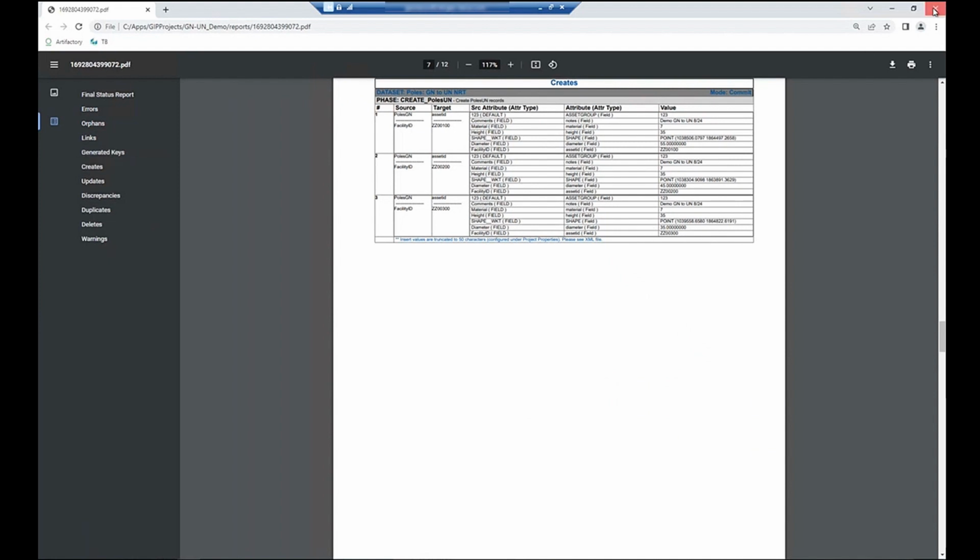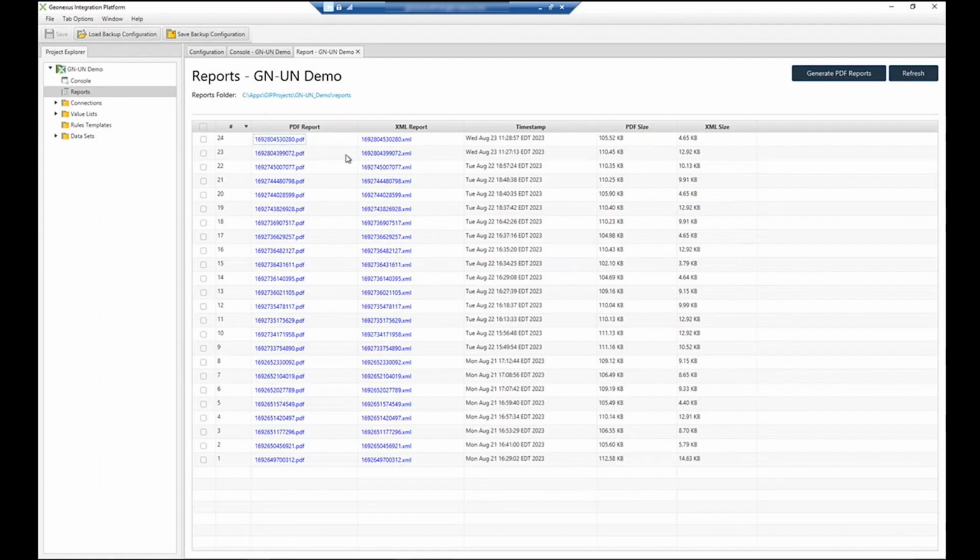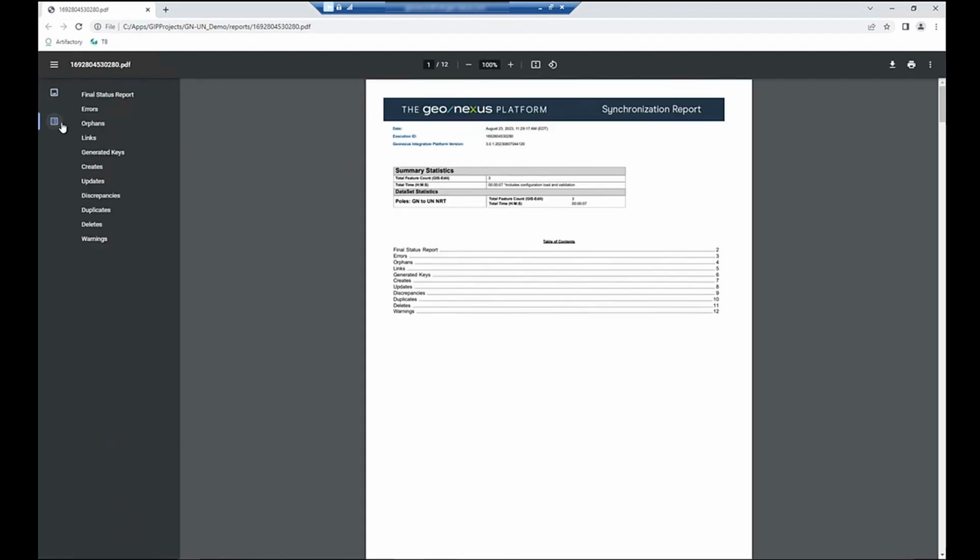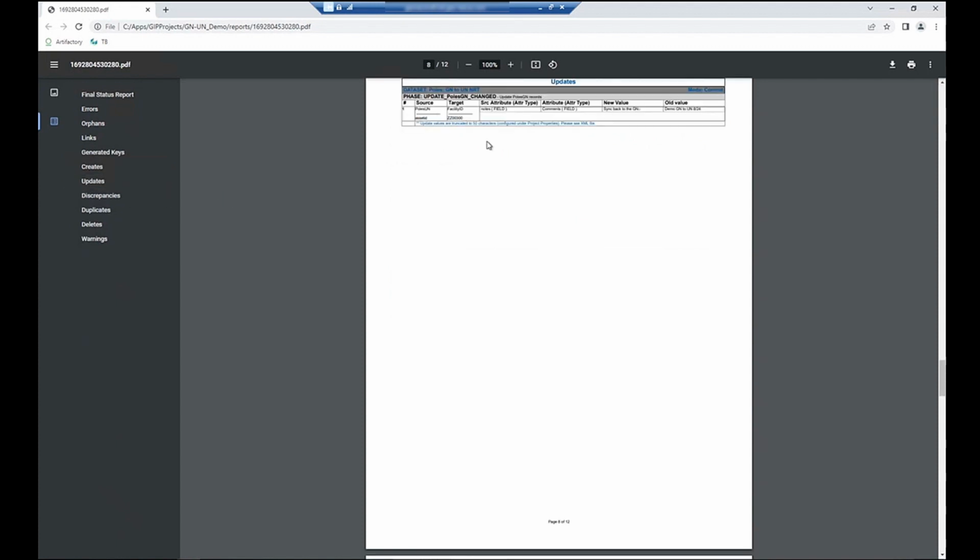And then let's look at the other report here quickly. And this was the update that I did in my UN to sync back over to my GN. I'll go to the update section, and you can see similar information, but the difference in the updates is we show what was the old value for that record and what's the new value here. So you get a lot of great transparency here through these reports.